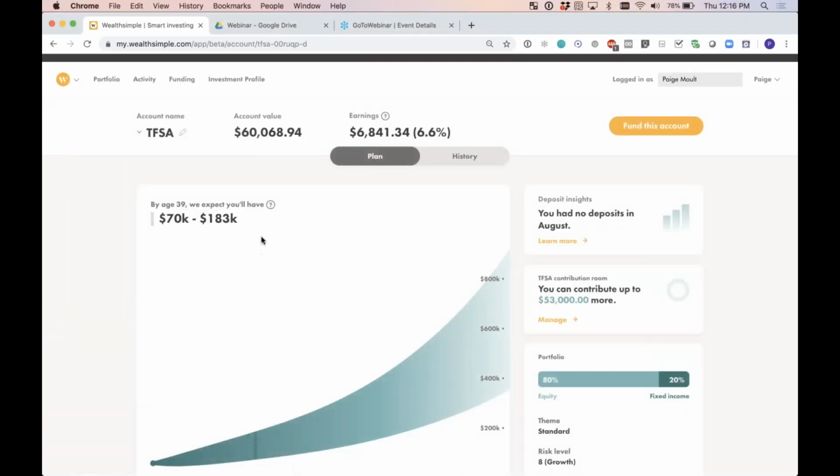So if I were to go back to that tooltip, you'll see based on the growth portfolio I have here, it's giving me a projection and assuming a return of just over 5%. So that will vary based on the portfolio that the client is in.